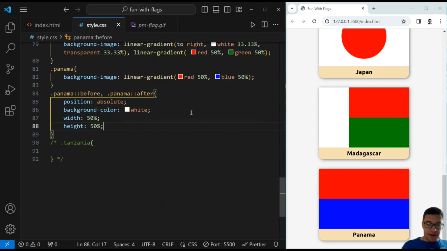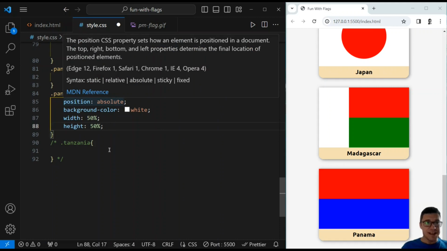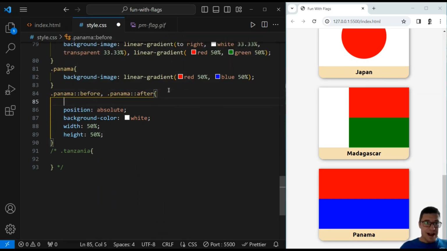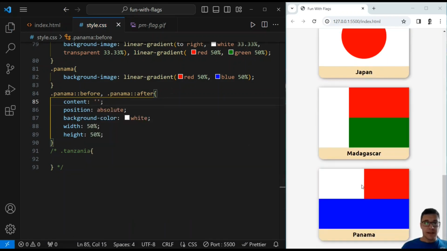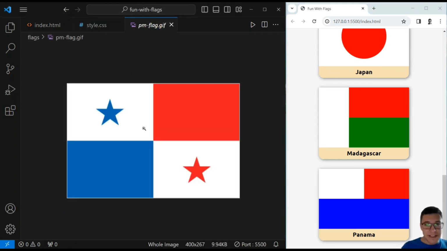Oh, we don't have anything. We don't have anything because I forgot something. Like I told you, you need to have a content property when working with pseudo elements. And right now we have our white rectangle, which is 50% of the width and height, and it's by default positioned at the top left corner.